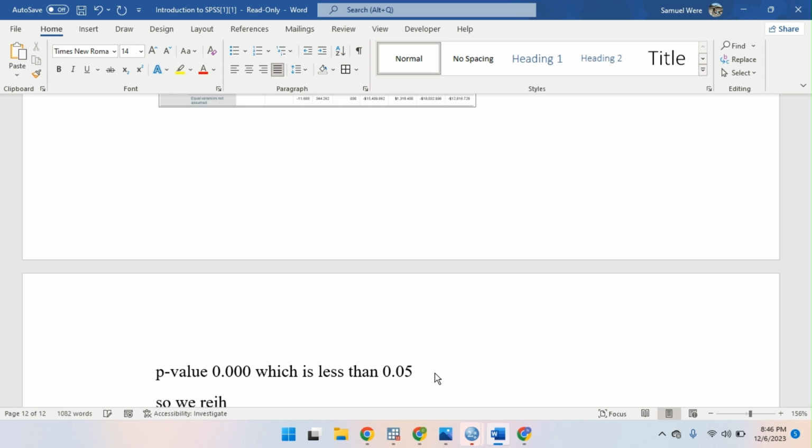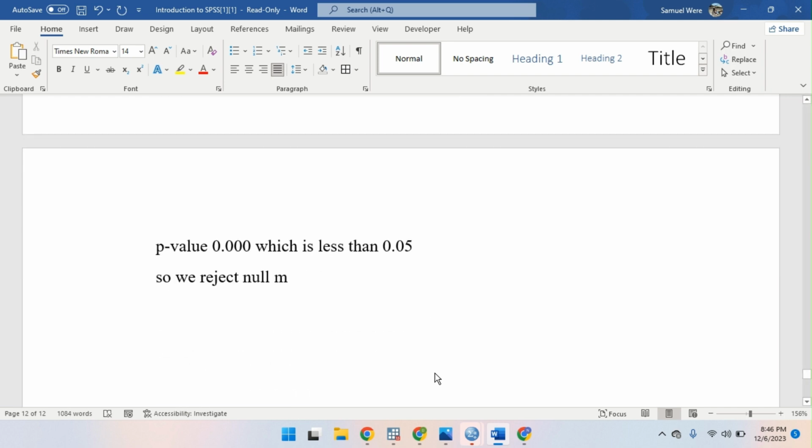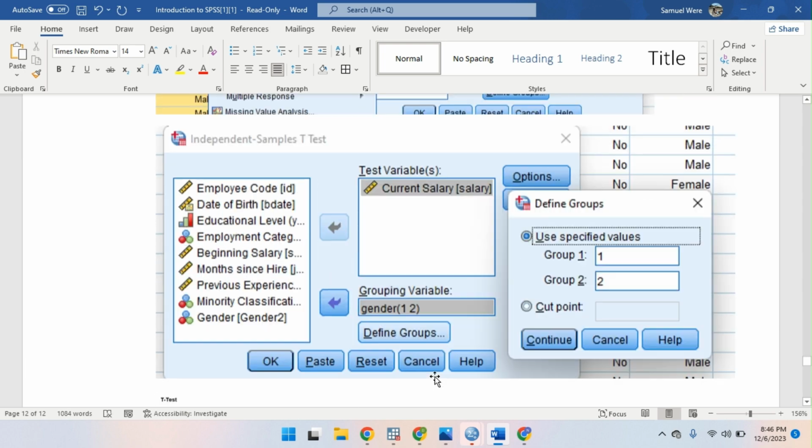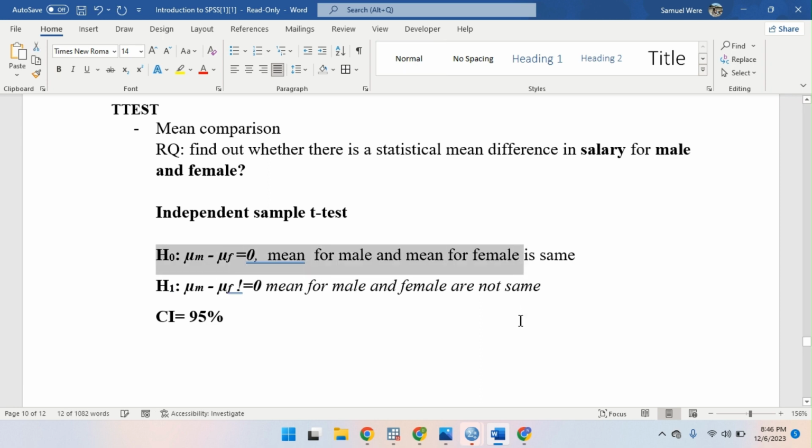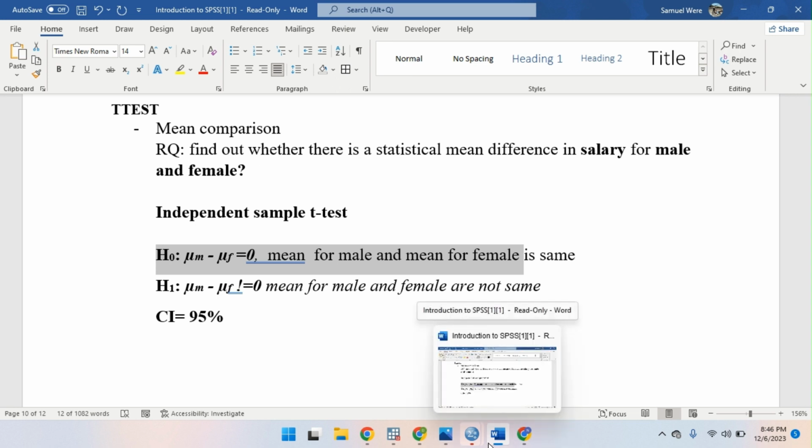Anybody who can explain what rejecting the null means? This is the null hypothesis. Anybody who can explain to us what rejecting this null hypothesis means? If you reject this one, okay? Yes. What does it mean?